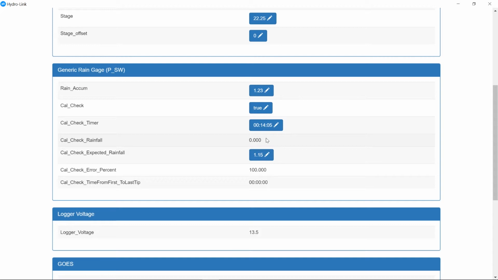So now as I start feeding rain down, you'll notice that cal check rainfall will start to increment, and the one up top does not. And also notice down below the air check, or the percentage of air, is going to go down from 100% and approach 0. If the amount of rain that's coming into it exceeds that 1.15 inches, then that air is going to start climbing again. You can watch those values click down.